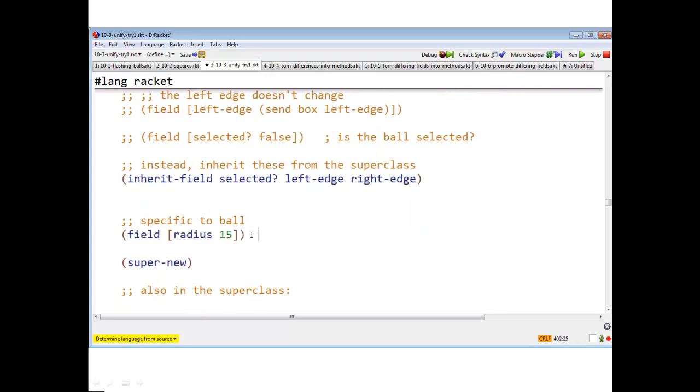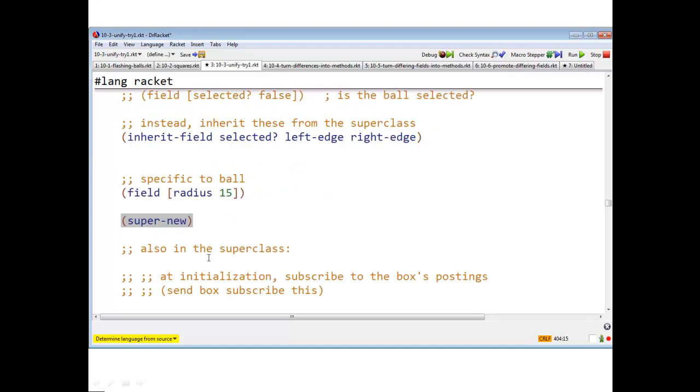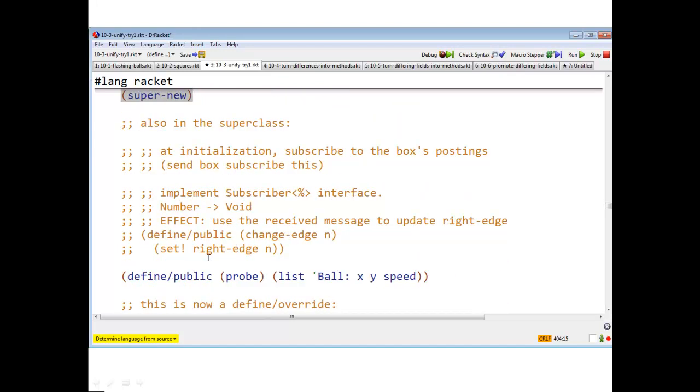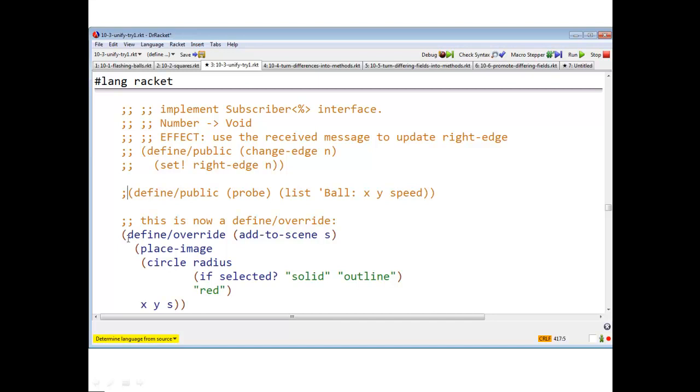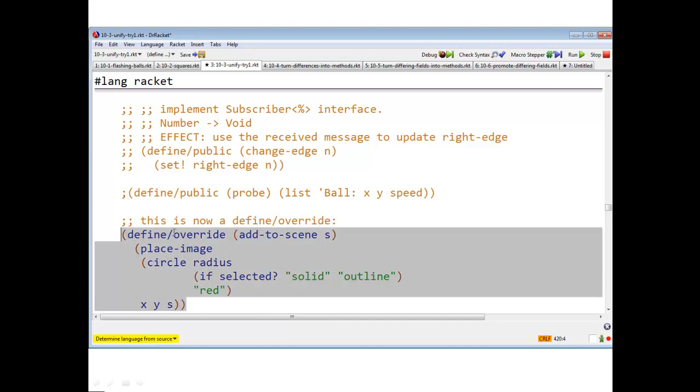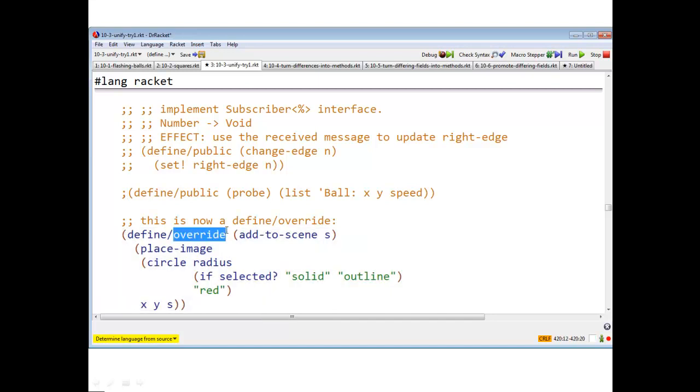Radius, on the other hand, is specific to ball. And of course, I have to write super new in every class. That's a required magical incantation. Okay, all this stuff was in the superclass. There's a probe method, which in fact is dead code that seems to have worked its way into this file. Here's add to scene. Add to scene is going to be a define override. It overrides that abstract method in the superclass.